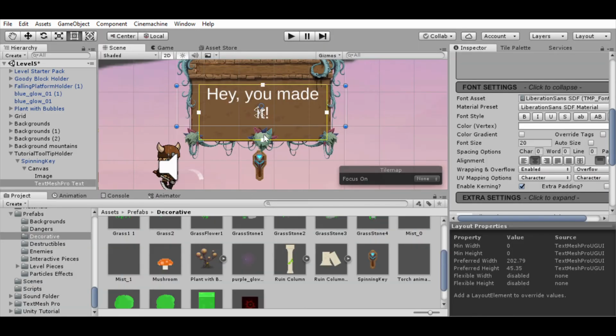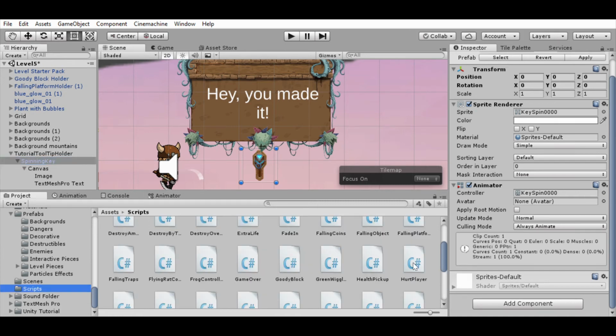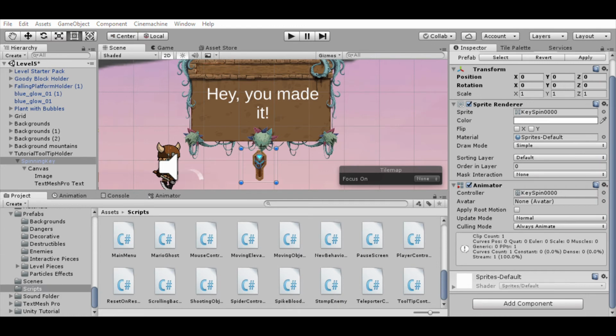So to do that, you actually have to write a C# script, and to do that, you can click on the spinning key, click on add component, new C# script. In my case, I've already created the script, which is tooltip controller. So basically, you create a C# script calling it tooltip controller, or whatever you want to control it. Name it so you remember what it is.